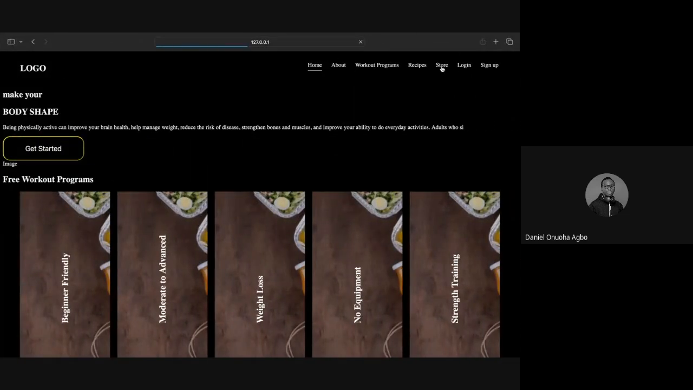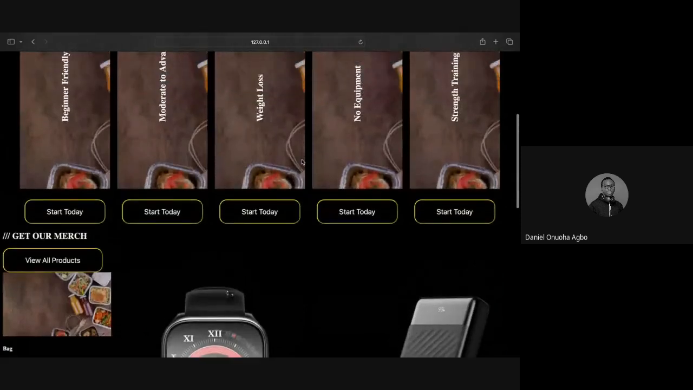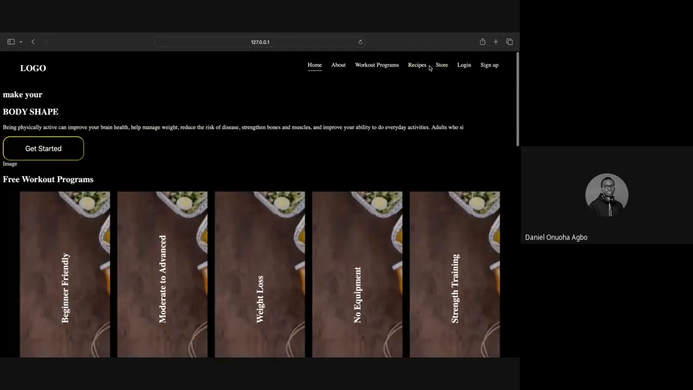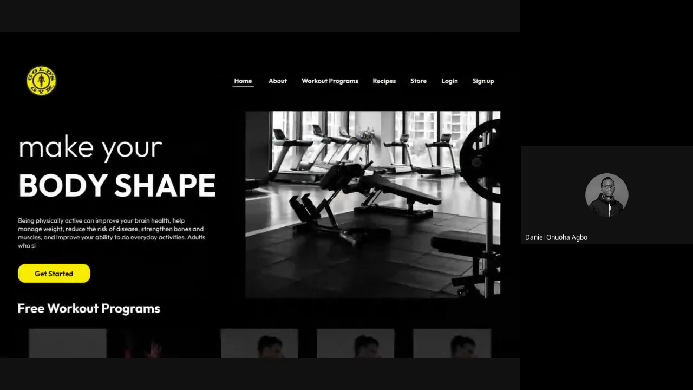If I click on the store page, the store page will be active, and the underline will move to this point. Then if I hover on this, I get this effect. So that's how I did that.